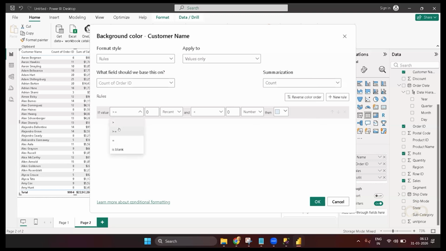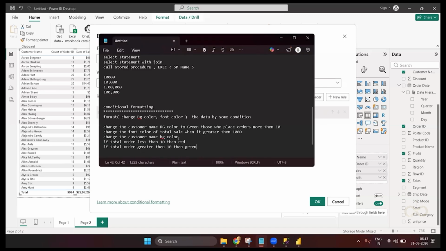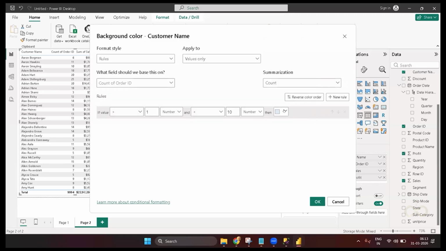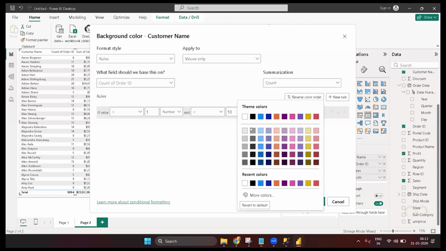So if value greater than 1 and less than 10, okay, guys. If the value, count of order ID, is greater than 1 and less than 10, then what color do you want? Red color. So I can choose the red color here. I'm choosing the light color so that we can see the difference, guys.